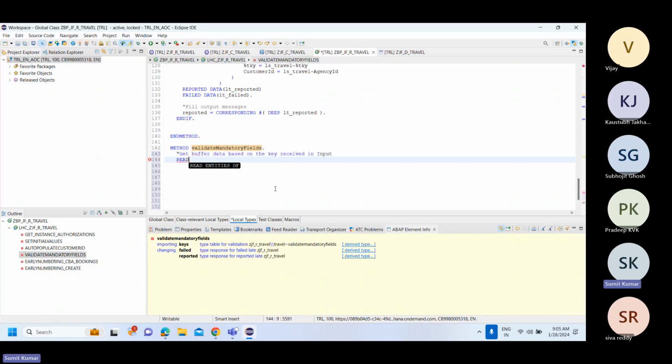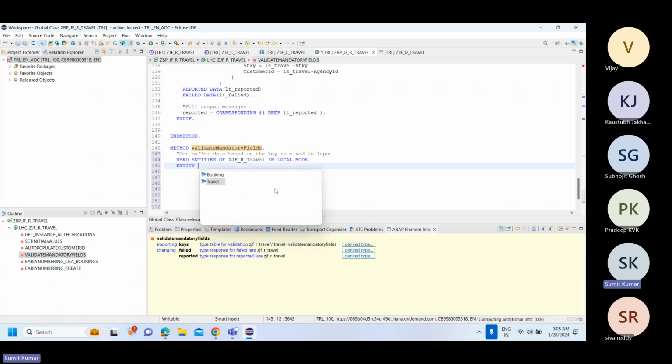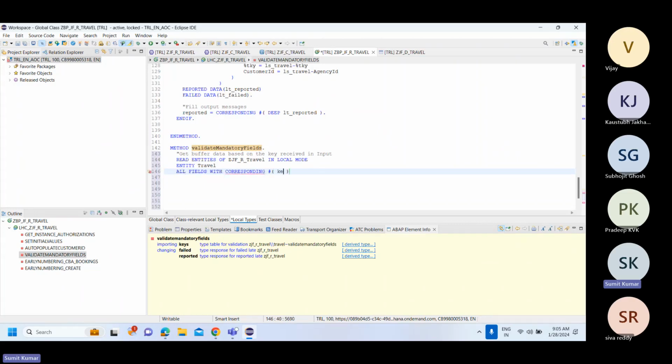Okay, how can I do that? I'll just simply say read entities of Z_SFJ_R_TRAVEL in local mode. Which entity am I supposed to read? I would like to read the travel data, and I would like to read all fields of it by the corresponding input parameter I'll pass as a key. While doing that, I can also say that the result I'm supposed to receive, I'm expecting to be in LT_TRAVEL_DATA, for example. In case the read also fails, which is very unlikely because Fiori has that data and is triggering it based on that, still, in case it fails, you can also receive some messages.